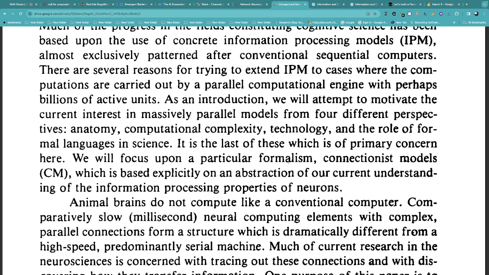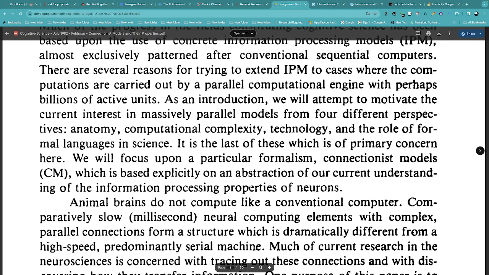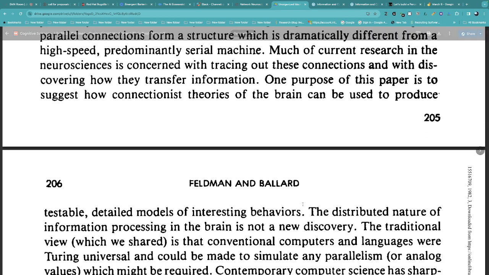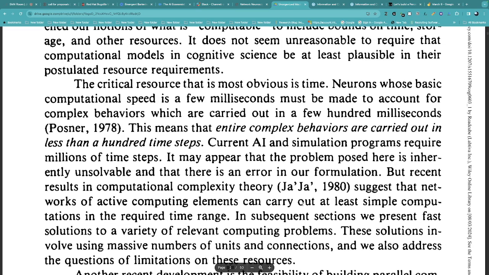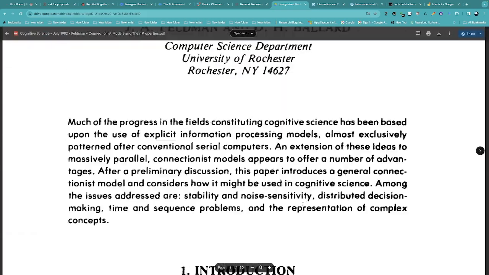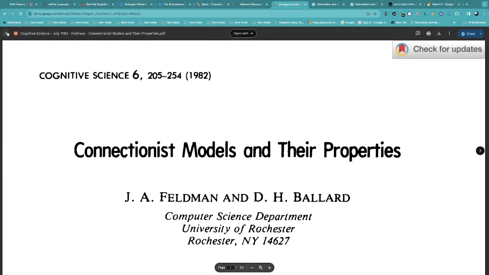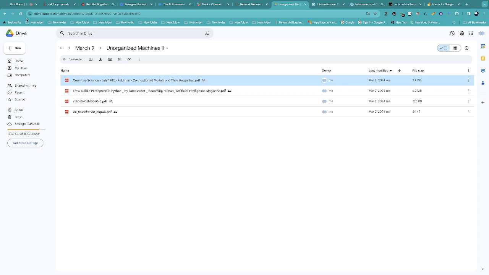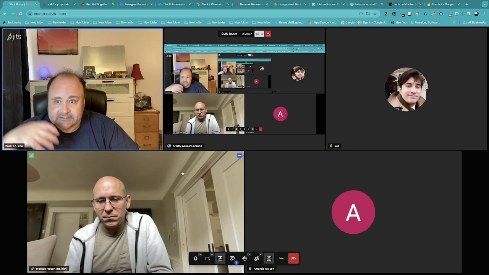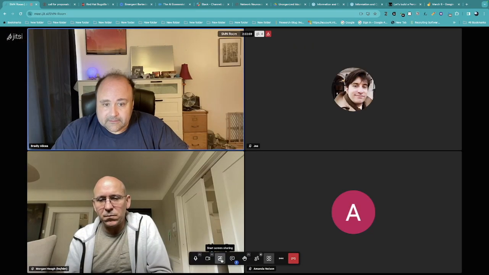They focus on a particular formalism, connectionist models, which is based explicitly on an abstraction of our current understanding of the information processing properties of neurons. And this is where they introduce this idea of connectionism and how it differs from conventional models of information processing that predominated in cognitive science up to that point.